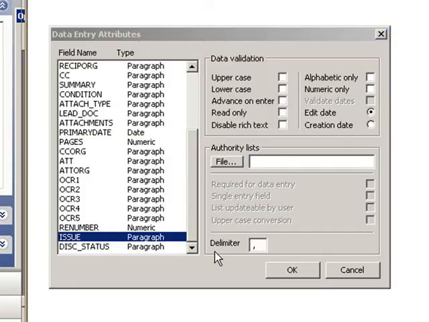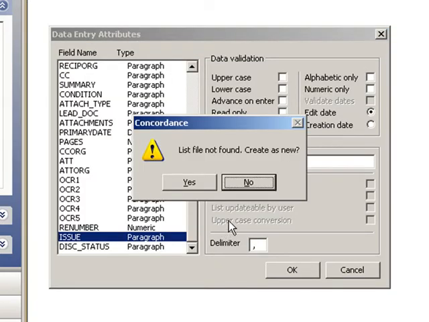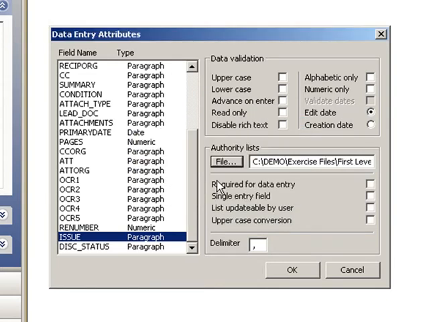And now I'll click the Open button. Notice I'm now asked if I want to create the new list since it does not currently exist. Clicking Yes, and the list is created, and you'll now notice that the options below the list are available. These four options here describe the format of the authority list. The first box, required for data entry, will force the reviewer to select an issue before moving on from this issue field.